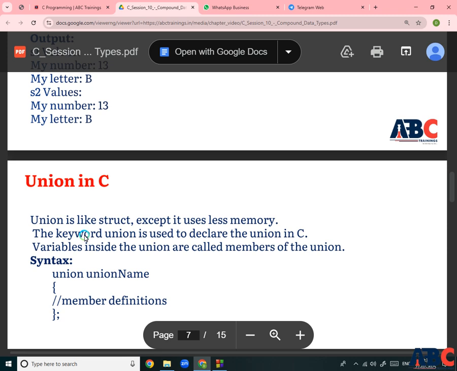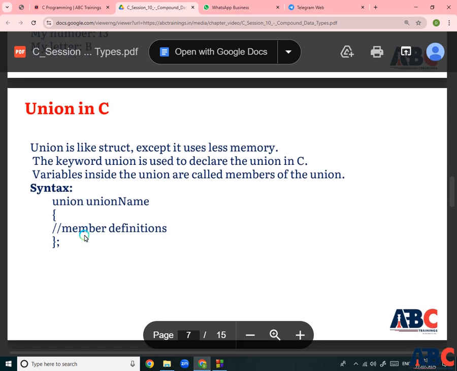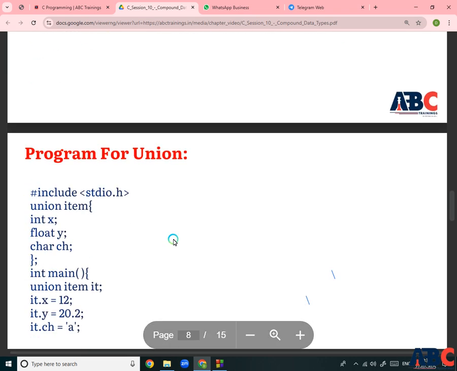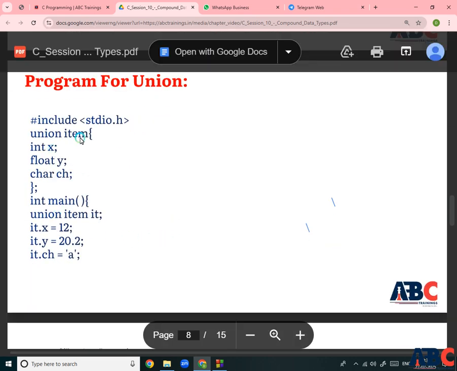Note this one concept: a union does not support multiple values simultaneously. It can store only one value at a time. The syntax is the union keyword, the union name, the body will be started, and the member definitions in my union. So for the union program, we can use a union called atom, and it can use x, y and ch.